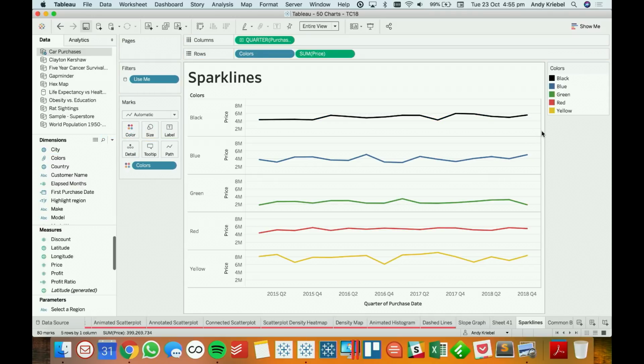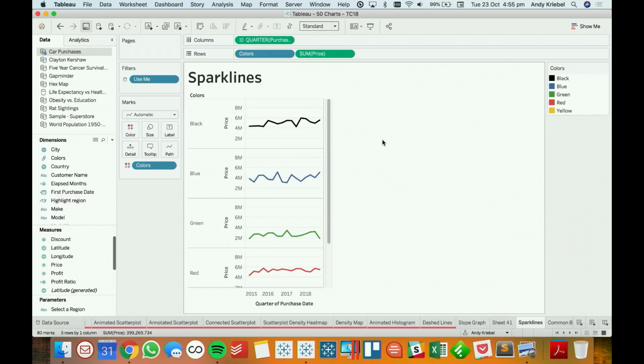But to make it a spark line, what you'll do is you'll grab the edge. So let me switch this back to standard. And what I really did was, if I go back out, it was out here.